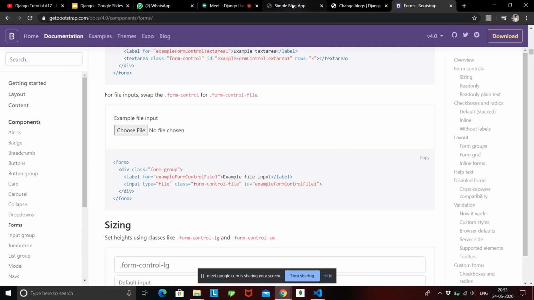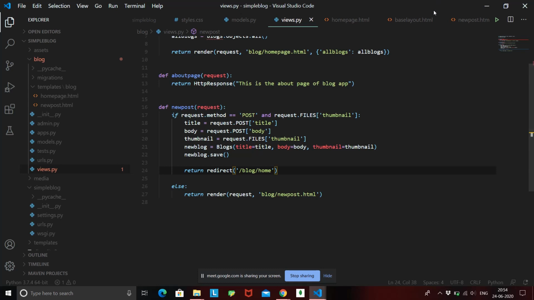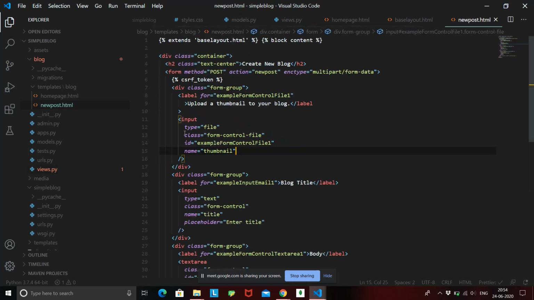Once we have this, we go to our new post.html. Here we gave it a unique name and we said the name is thumbnail. Once we have this field, we specified the encryption type, that is, we are doing multipart data. Once we have the encryption type done, our work on this form is completed.